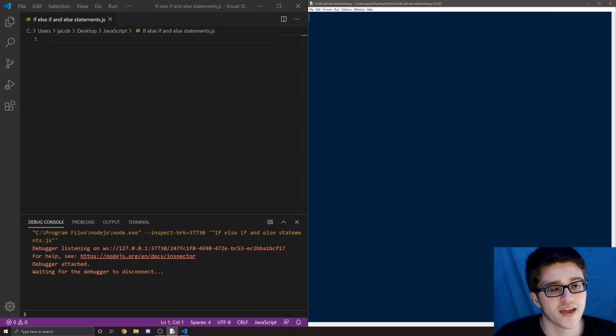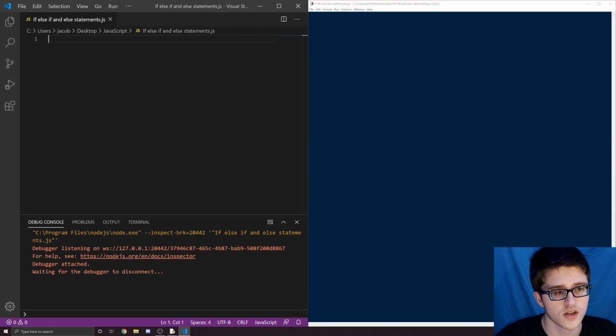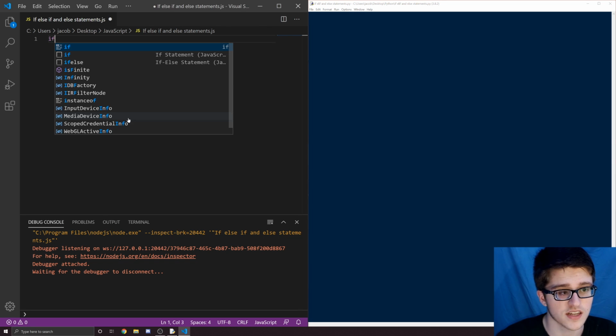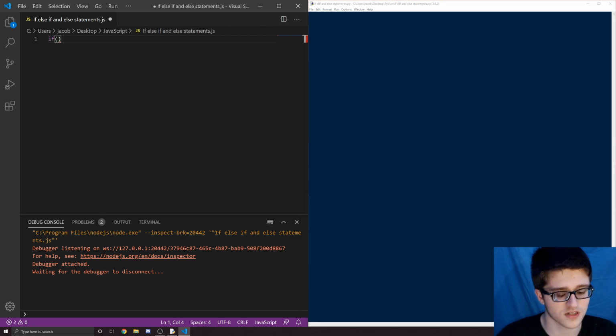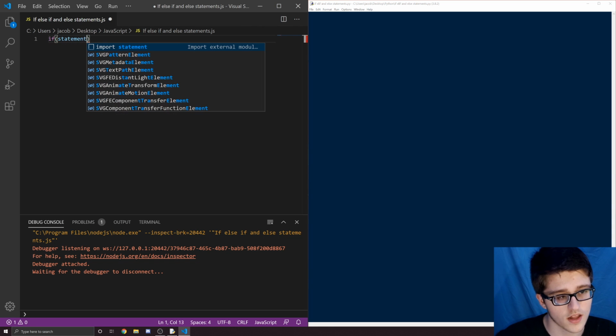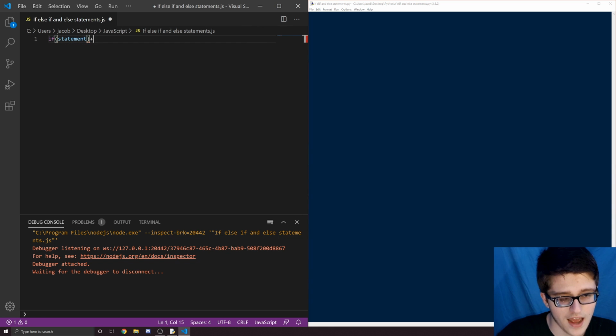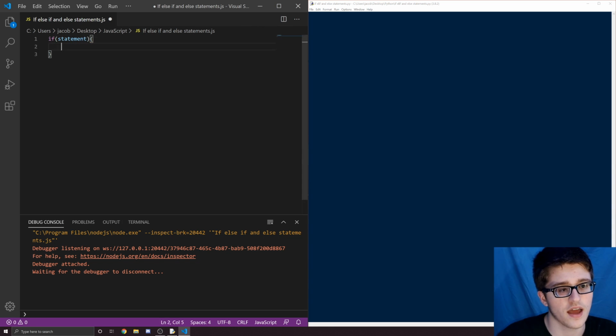Now, I'm going to show you how to make if, else if, and else statements in JavaScript and Python. Let's start with JavaScript. So, an if statement looks like this. We have if, open parentheses, a statement that must be true, then open curly bracket, and a close curly bracket, and that's where all the code's going to be run if the statement is true. So, let's test it out.